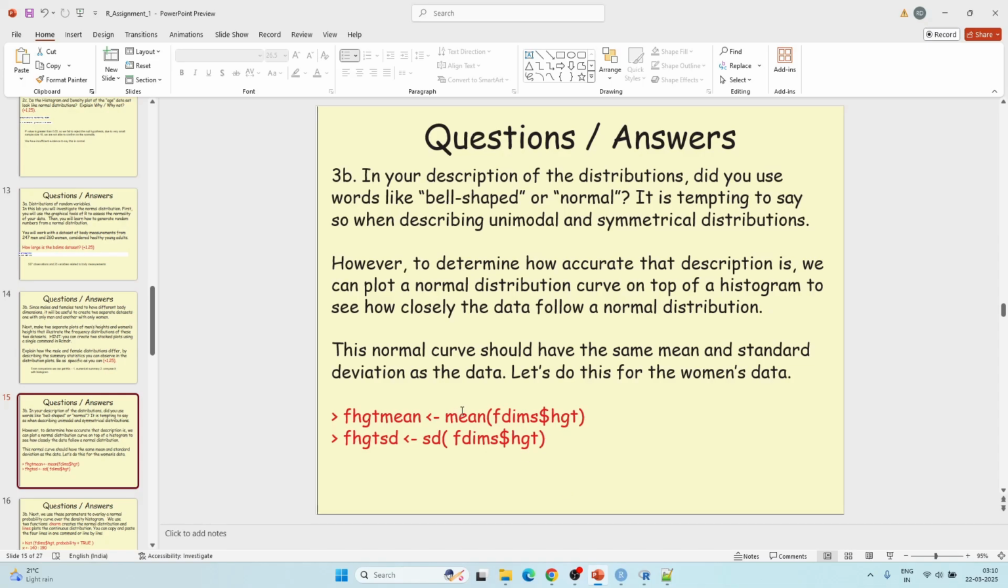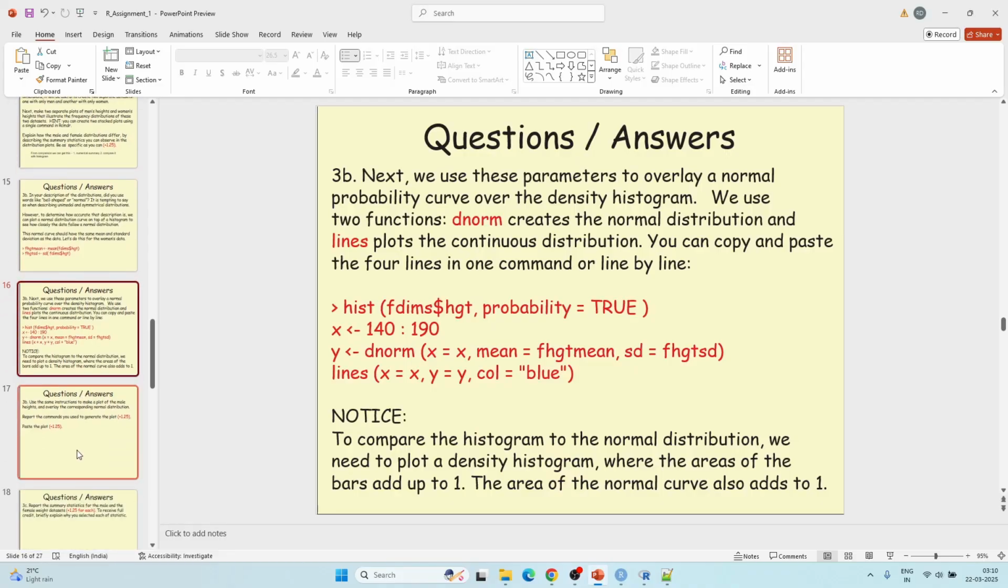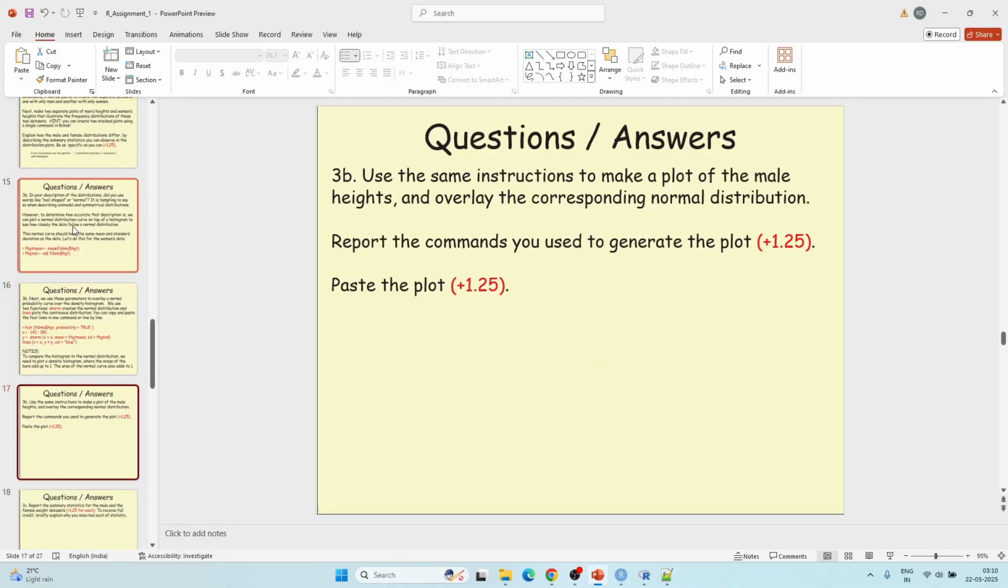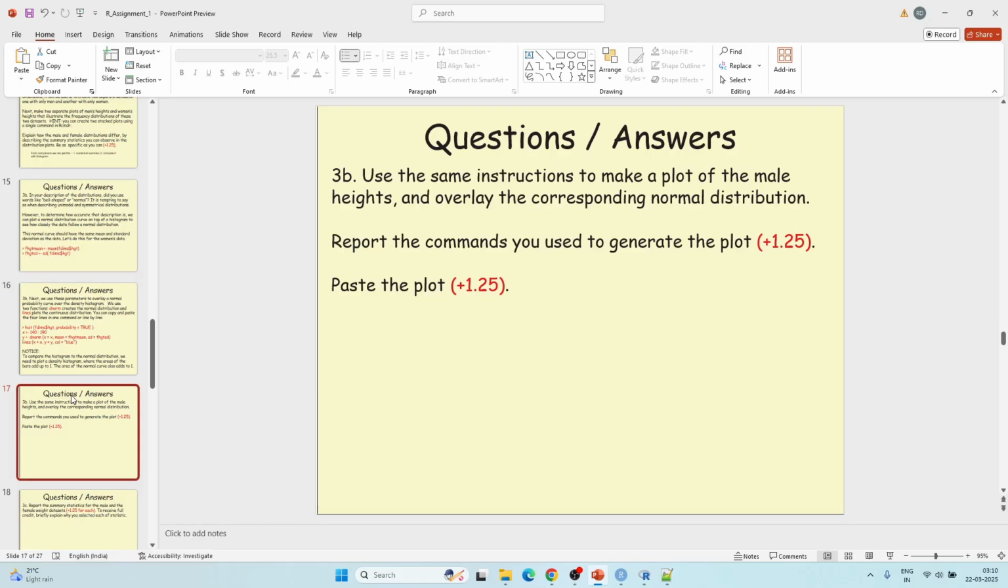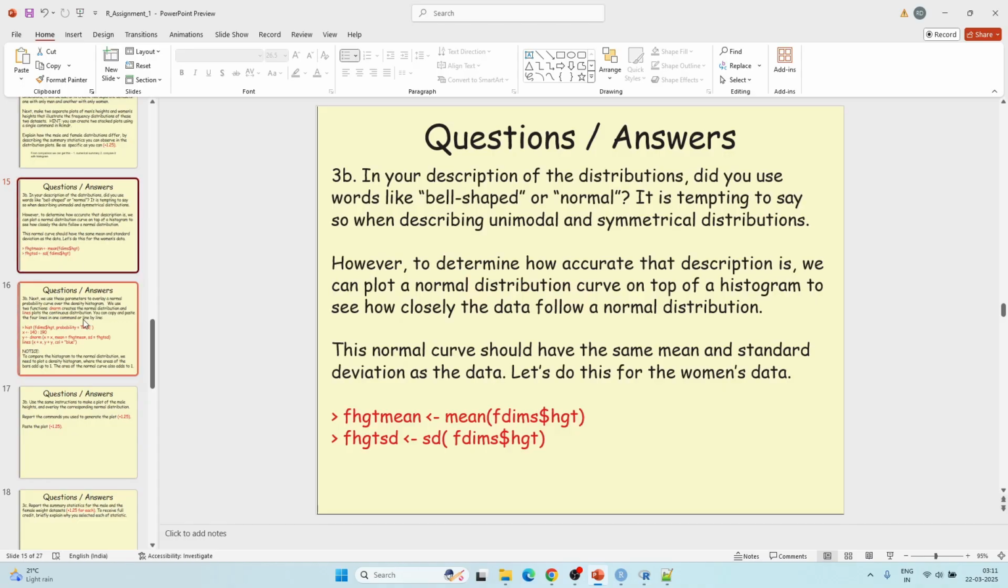In this question, for women or female data, the values are already created. The same thing we need to follow for males. So the actual exercise is slide 15, slide 16, and slide 17. We need to combine the knowledge of all these, and apply the same knowledge in slide number 17: use the same instructions to make a plot of the male heights and overlay the corresponding normal distribution. Before coming to this part, we will observe whatever is written in these two slides.